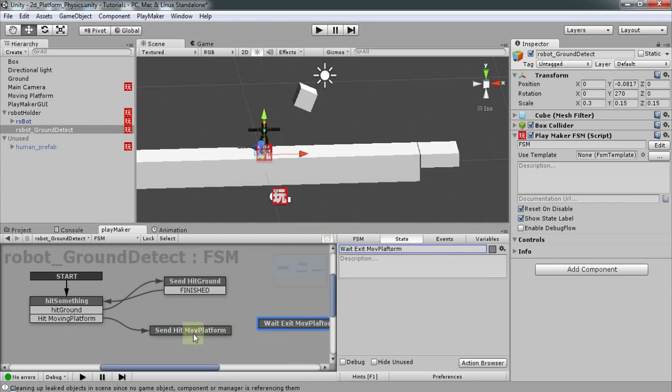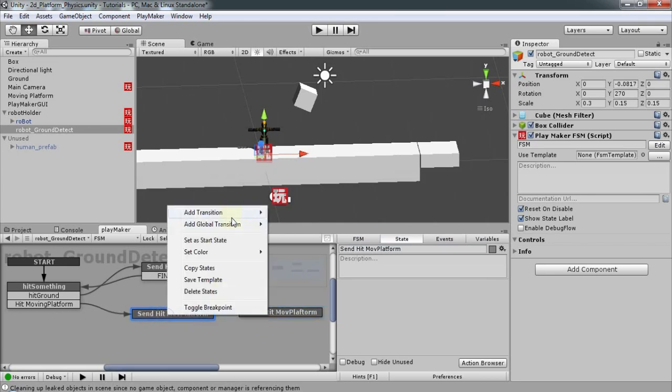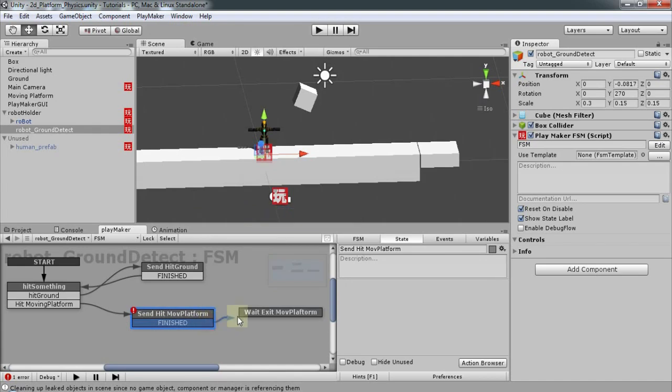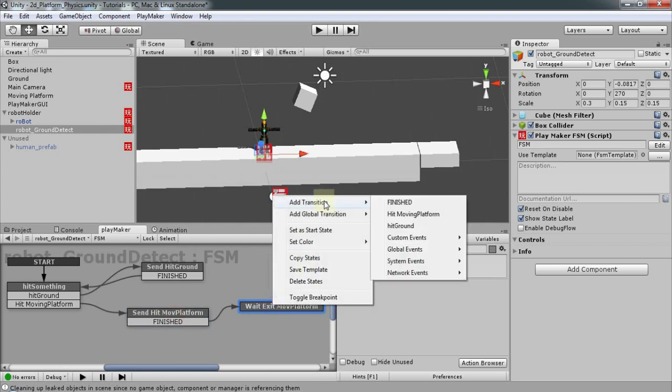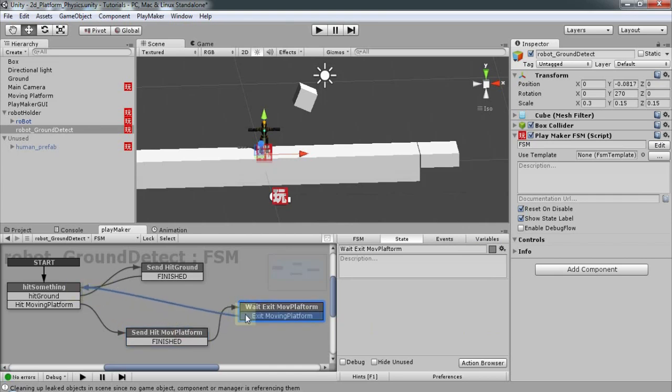So this state is for waiting when the character jumps from the moving platform back to the ground, or any other condition where the character leaves the moving platform. For send hit moving platform, I'm going to add a transition finish, and then here I'm going to add a transition from the global event exit moving platform, and then I'm going to link this back to hit something.